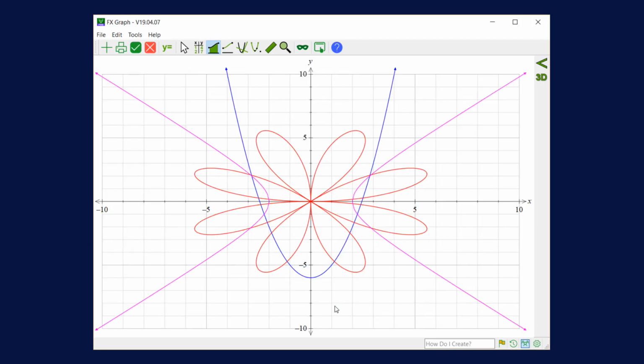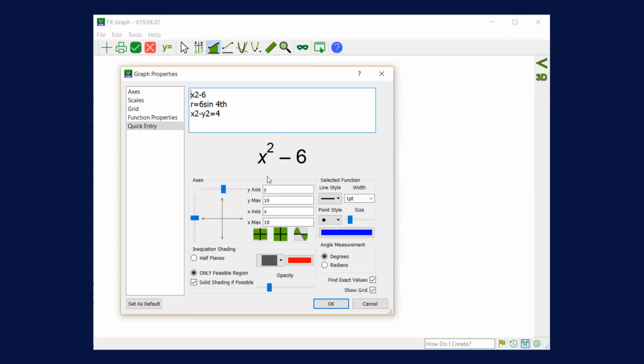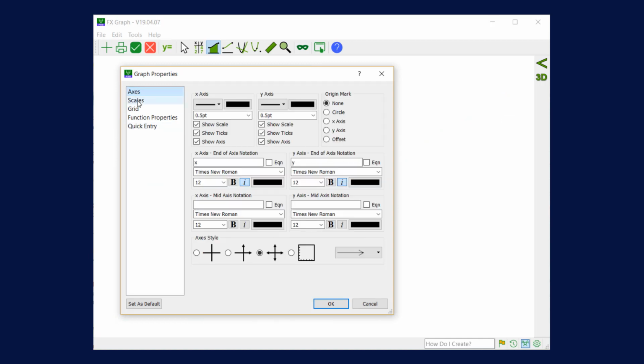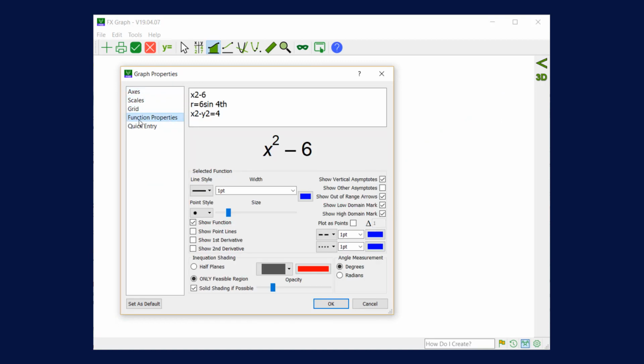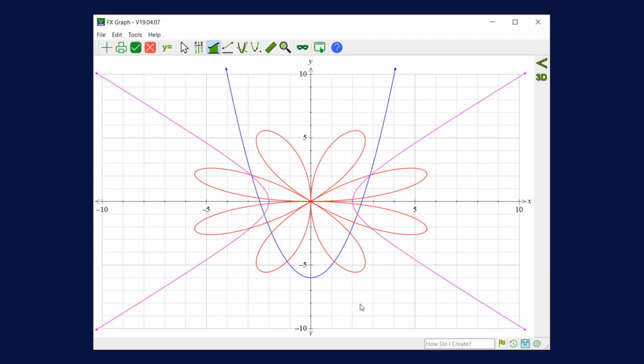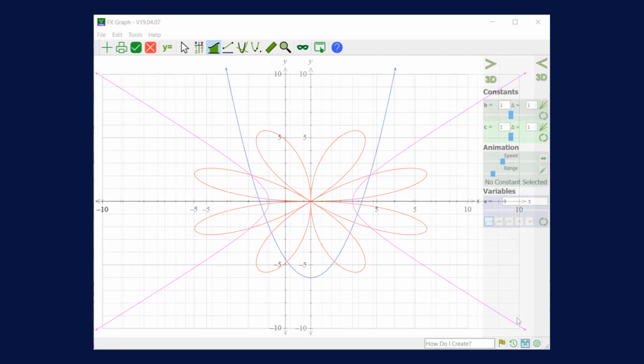The quick entry screen lets you control many aspects of your graph, including your axes. The axes, scales, grid and function property screens give you even more control over how your graph appears. Combined, these screens give you an enormous amount of control over the graphs you produce.